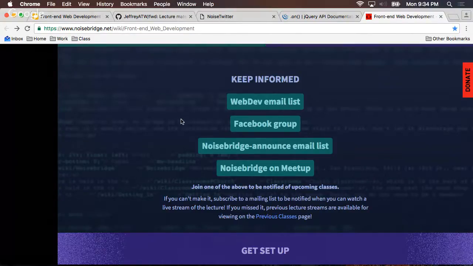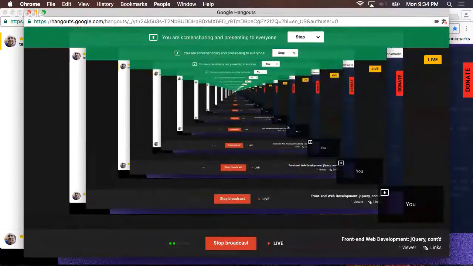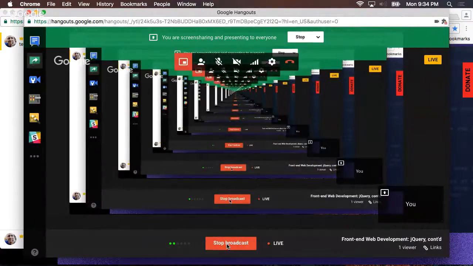Is Harp like Jekyll? Harp is very much like Jekyll, yes. Harp is like Jekyll, Middleman, other sorts of things like that. I like to use it specifically because it's very, very easy to get started with. Extremely easy to teach.